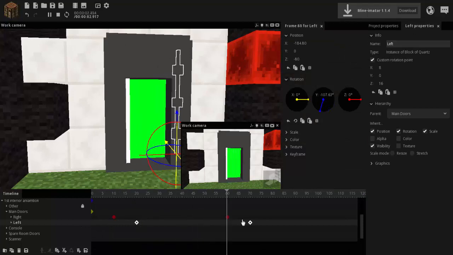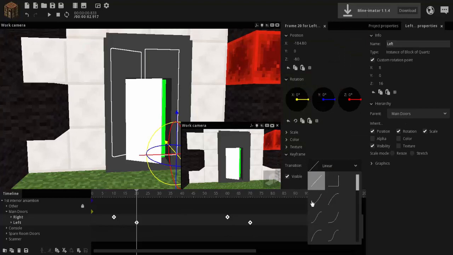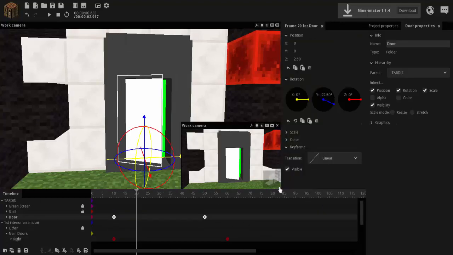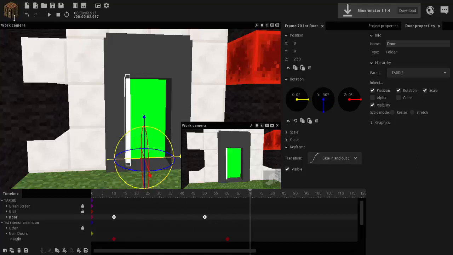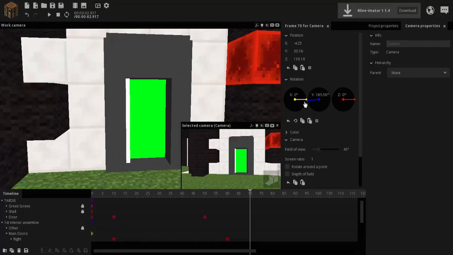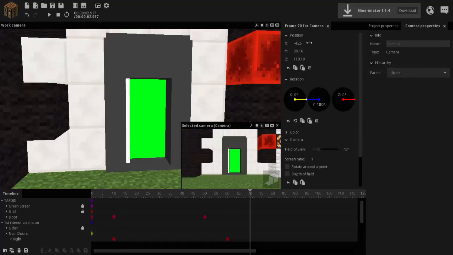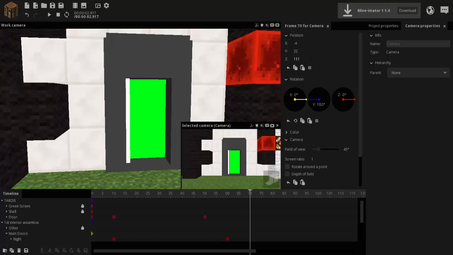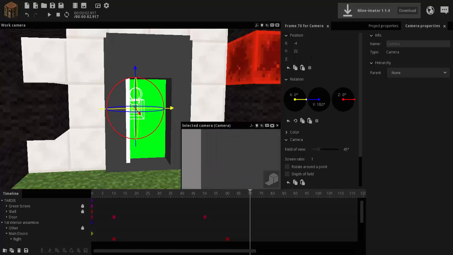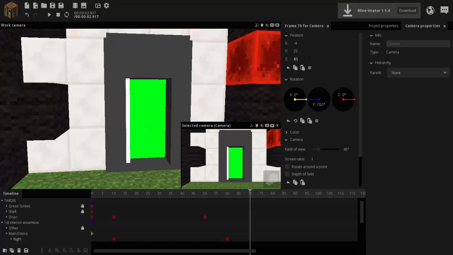So what we can do is actually make the doors have a transition instead of it just being a linear transition. Give it an ease in and out. And we'll do that. We'll import a camera. 180. -4, 21, 22, 1. Okay, that's good enough.